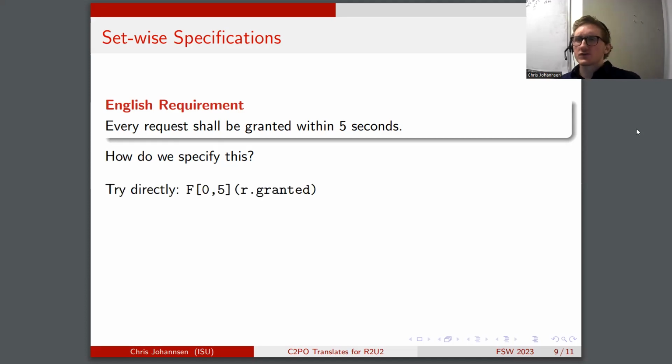So if we try to encode this directly in MLTL as an MLTL formula here, right, that we would write in our C2PO spec section, well, this is a problem, right? Because while it totally corresponds to our requirement, I don't know what R is. It's very vague to me what R is in this requirement. So that just doesn't make sense. I can't do that.